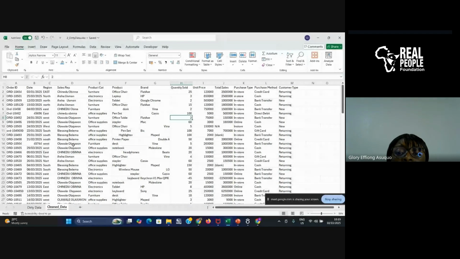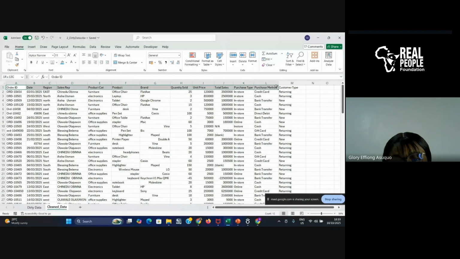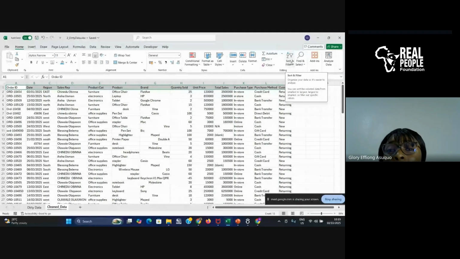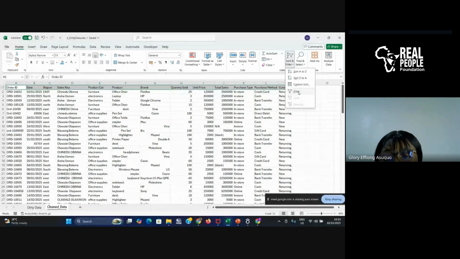Now it's time to clean our data. That's prepared data. So now let's start with the order column. Firstly, we need to add a filter. What's going to make our cleaning process very fast is to use the sort and filter. The sort and filter feature is a very powerful tool. So we're going to apply it to the columns, our headers.